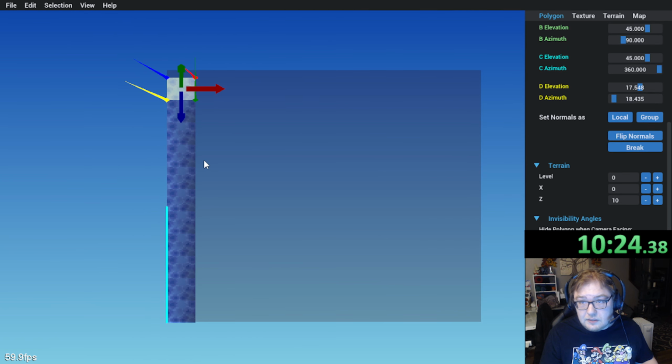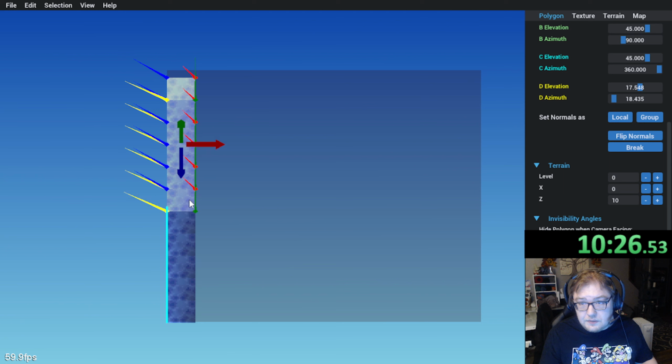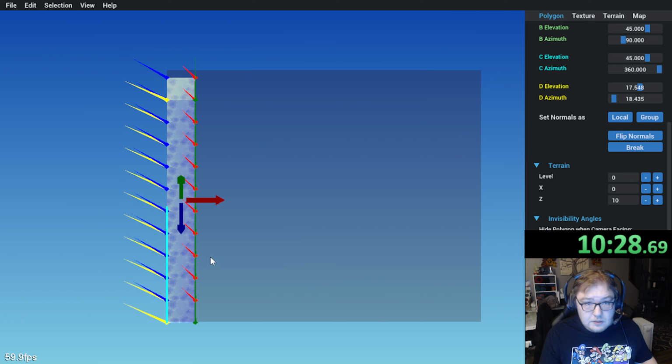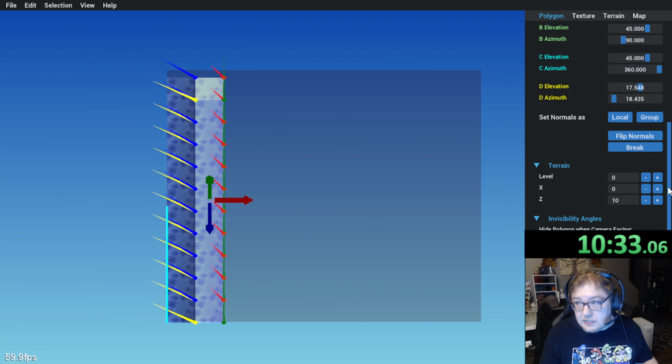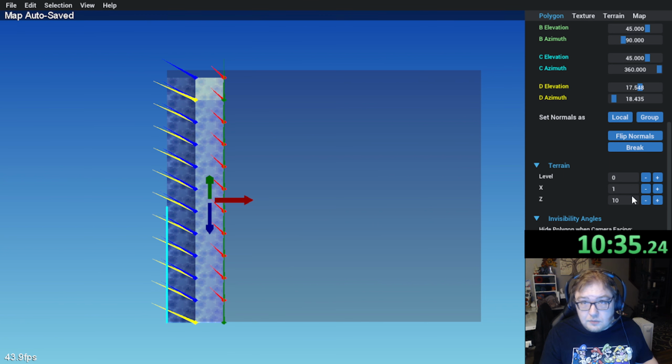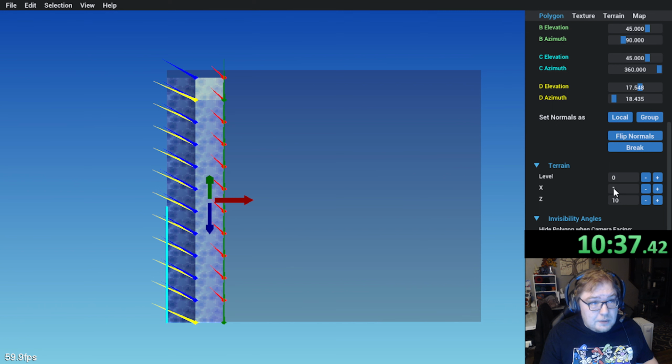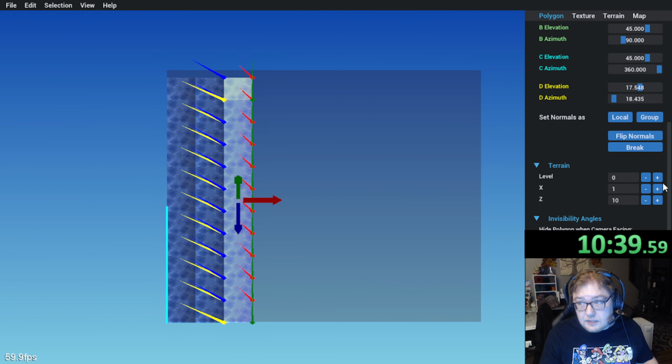And so what we will be doing, just so everybody can see, we're going to be selecting all of these. We're going to hold Shift and Alt and drag on the red one, and then we're going to increase the terrain of it by 1. And then just keep on doing that.